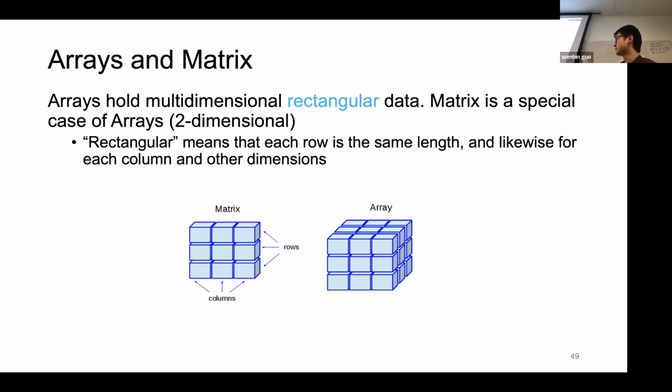Both of them are rectangular data, which means they are in good shape. They have the same number of rows and the same number of columns, so basically it's kind of like a giant Excel table. You have the values in those cells. In reality, we only work with the matrix because we really work with tabular data. So this workshop will also focus on the matrix part.